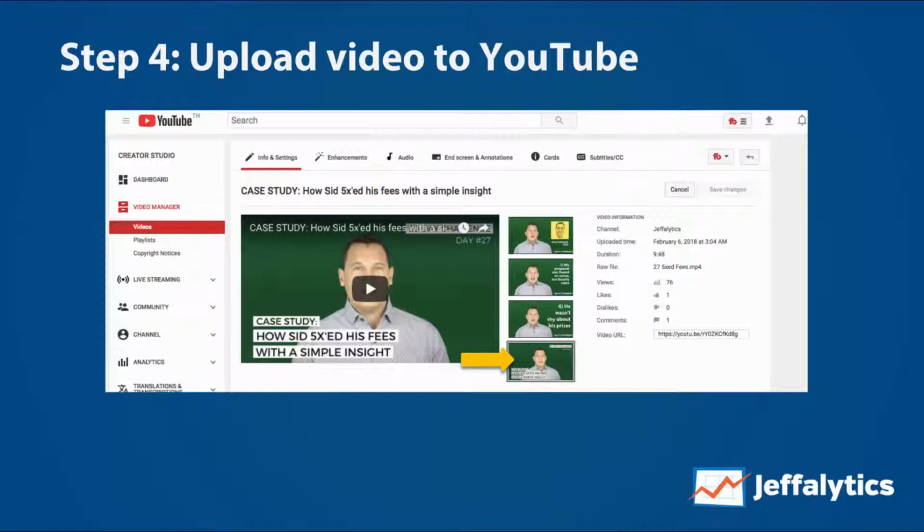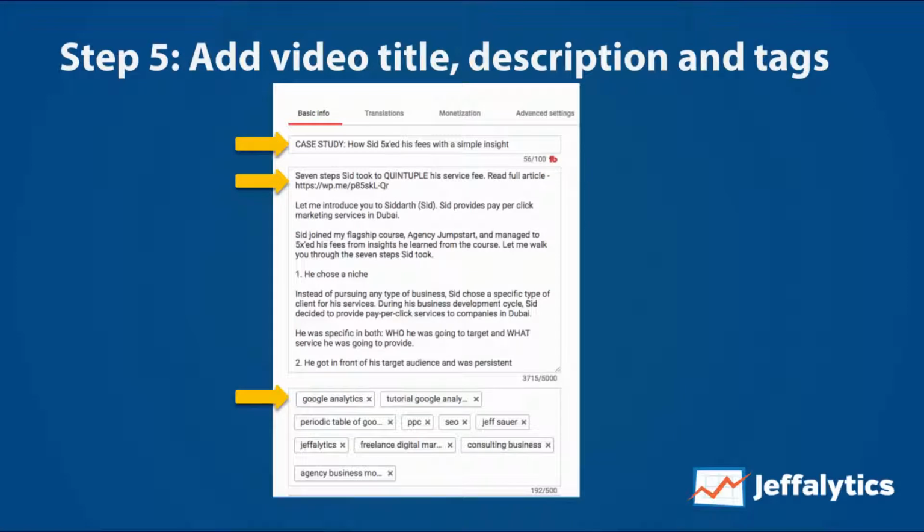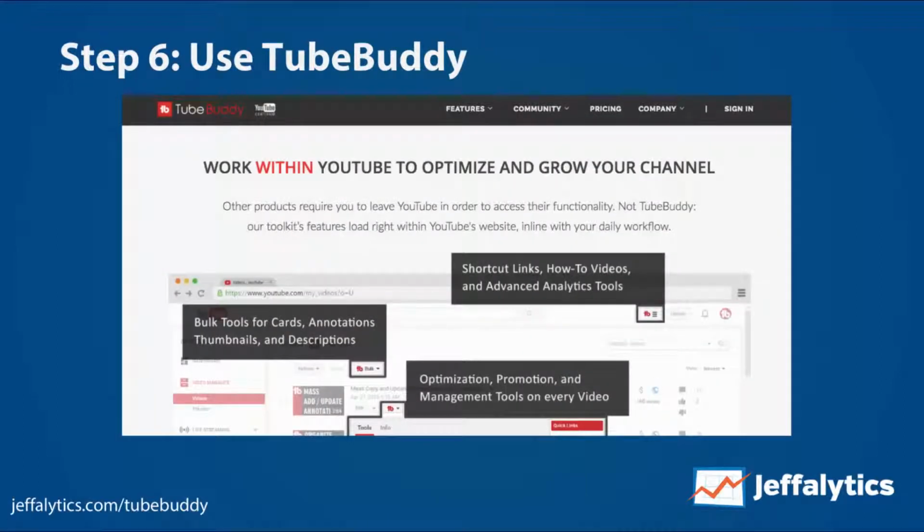Step 4, we upload the video to YouTube, and the still goes into it as well. So we put the video up there, and then we put the still in there to cover the image. And this is what you see when you're inside of YouTube. Step 5, we add the video title, description, and tags to the YouTube video. We get it ready to go. We get it exactly how we want it to be. But at this point, it is not published yet. So we put it in there exactly how we want it for when it will be published.